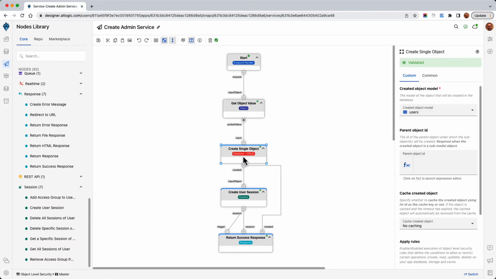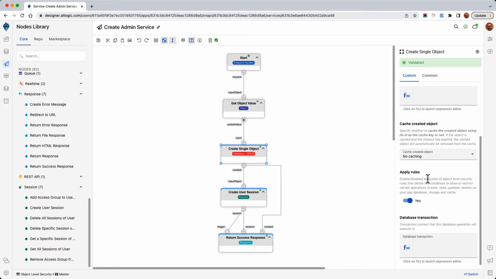If you click on the database related nodes, you will see that there is an apply rules on off button. This is marked as yes, meaning that if we have object level security for create, then that object level security will be executed. If I make it no, even if I've got an object level security configured under my application settings, that object level security rule will not be applied. So let's make it yes.